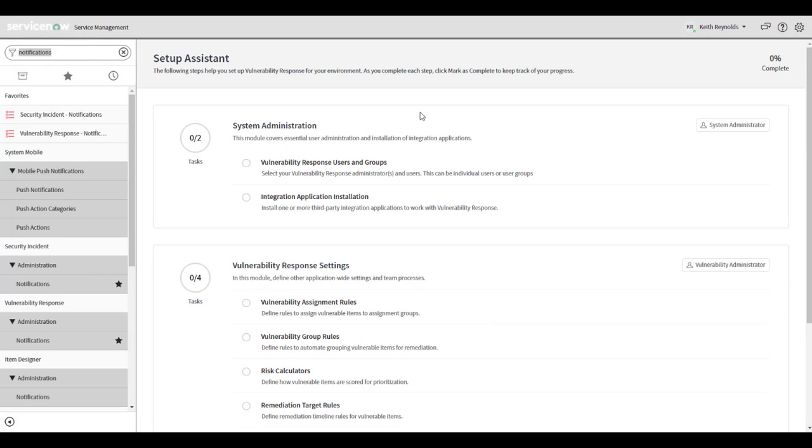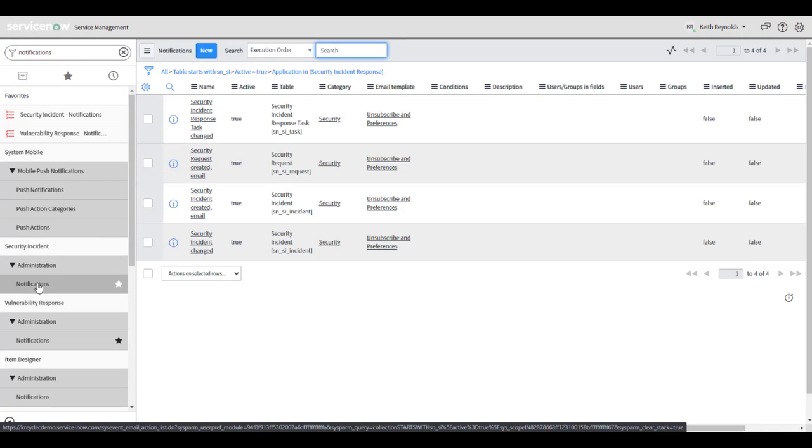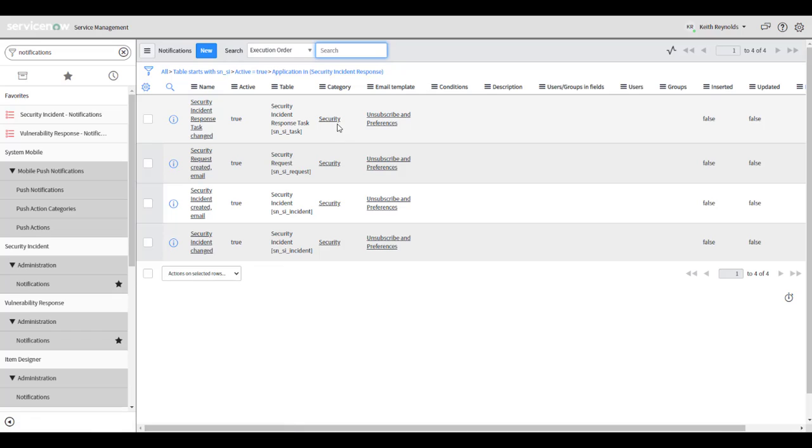Now, security incident notification configurations can be found under Security Incident Administration Notifications menu item. Here you'll see a list of out-of-the-box notifications that are already available. Using the same use case that we talked about earlier with risk level increases, I'm going to create a new security incident notification for an increase of risk level to very high.